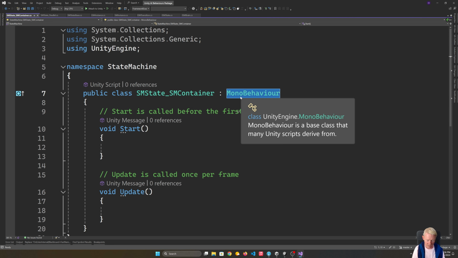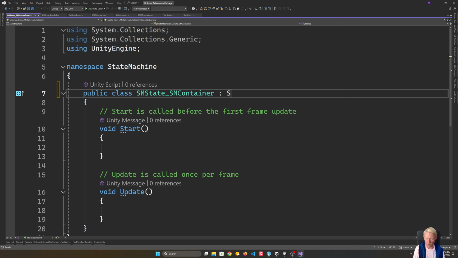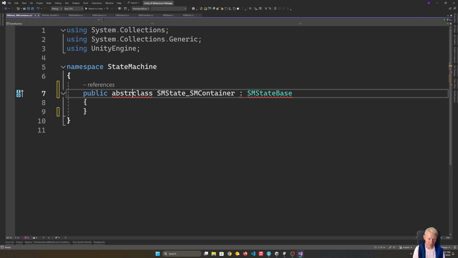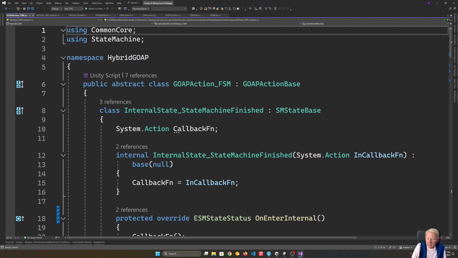So this is actually going to be somewhat involved. There is a fair bit that it needs to do. And the reason for that is it's not just needing to handle the ticking logic for a state. It needs to handle a lot of the logic that actually, if we take a look at our GOP action for FSMs, it needs to do a lot of this.